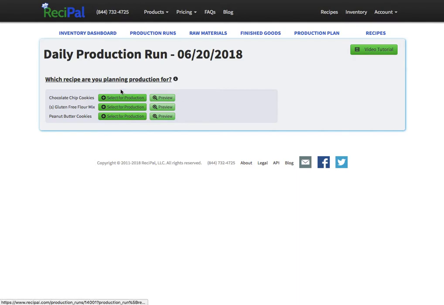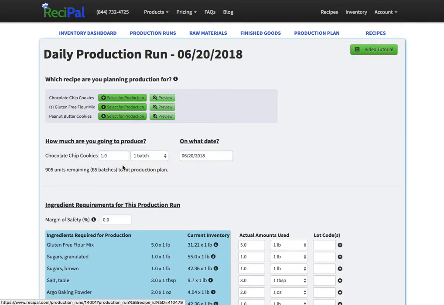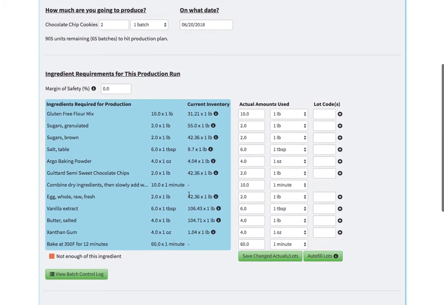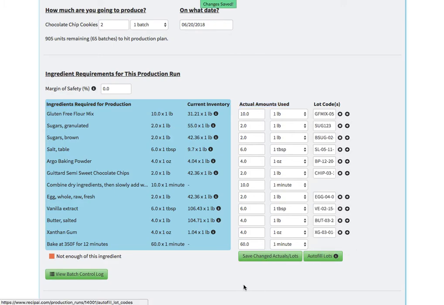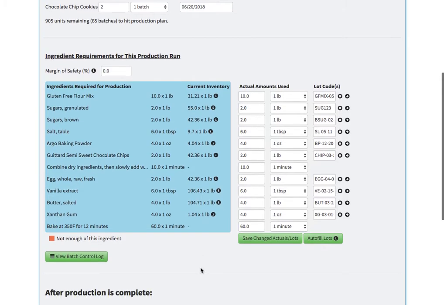Next, we can do a production run. We'll pick a recipe we want to make. We can enter how much of that product we want to make. It'll tell us our ingredient requirements for production and highlight anything we're short of. Looks like we're okay here. We can put in lot codes, change the actual amounts we used, or we can automatically populate the lot codes based on the ones we've been keeping track of so far.